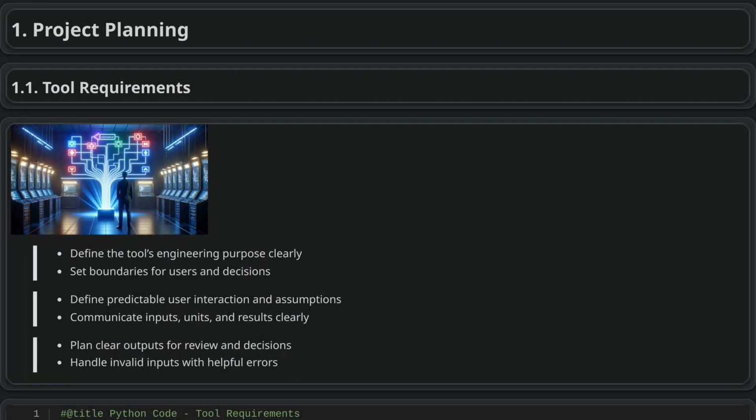Project planning, tool requirements. When defining requirements for a command line tool, start with the user's needs rather than programming details. In electrical engineering, this means identifying the specific task the tool supports, such as estimating voltage drop or producing lab data reports, and setting clear limits so the project does not expand beyond its purpose. Good planning clarifies the problem, the intended users, and the level of detail appropriate for command line use.